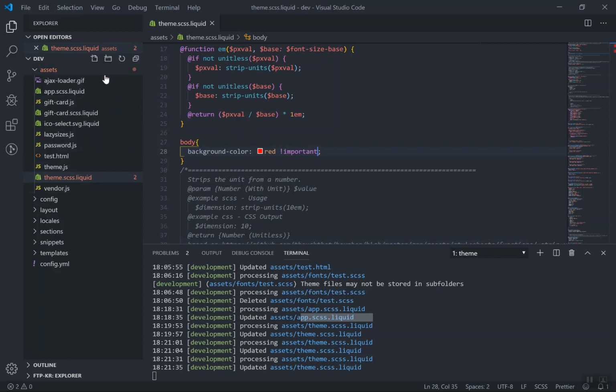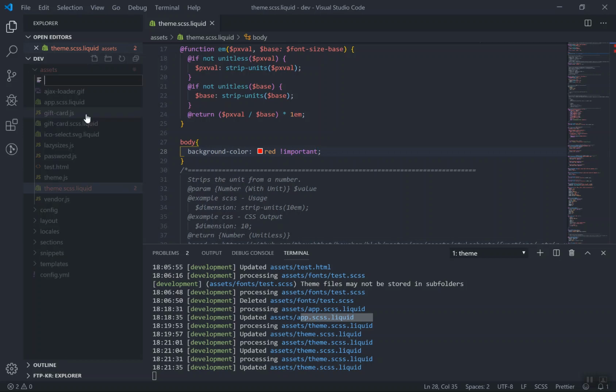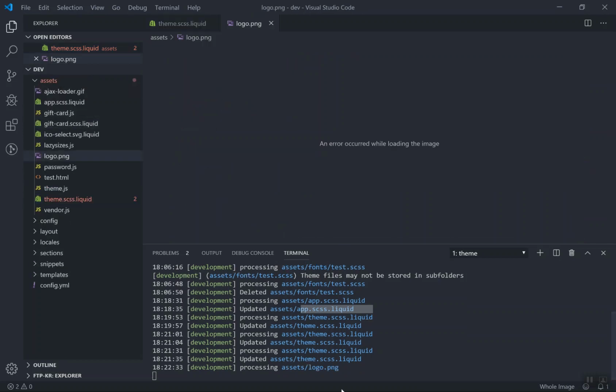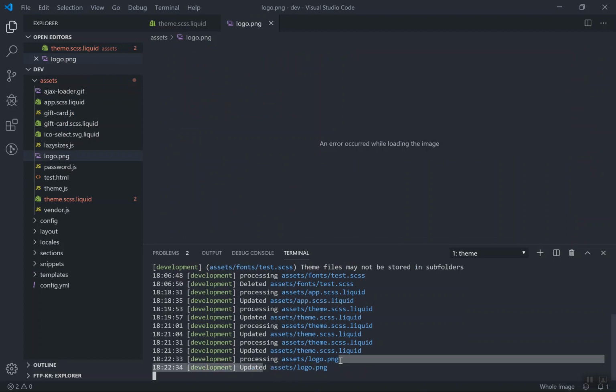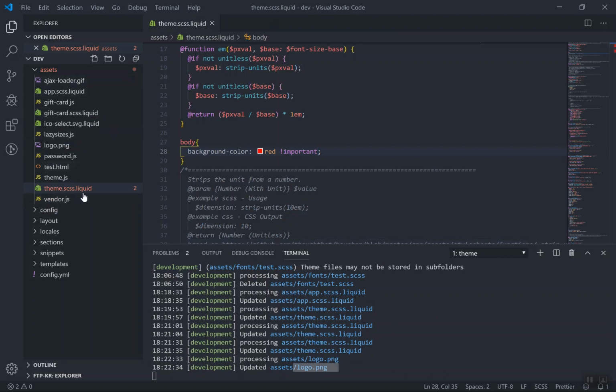Also, if you create an image here, it will upload it. Let's just fake an image. This is going to be logo.png, which is not a PNG. Let's see if this can upload it. Yes, it can upload, but this is not an image. This is just an empty file. It just checks the extension if that is valid and it will upload it for you. So that's it. That's how they are going to manage their assets.